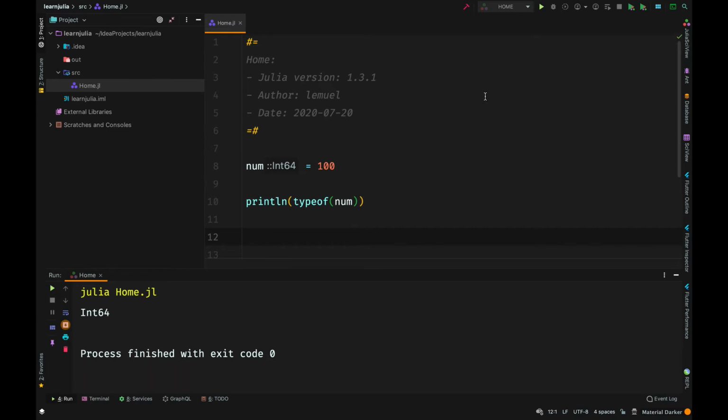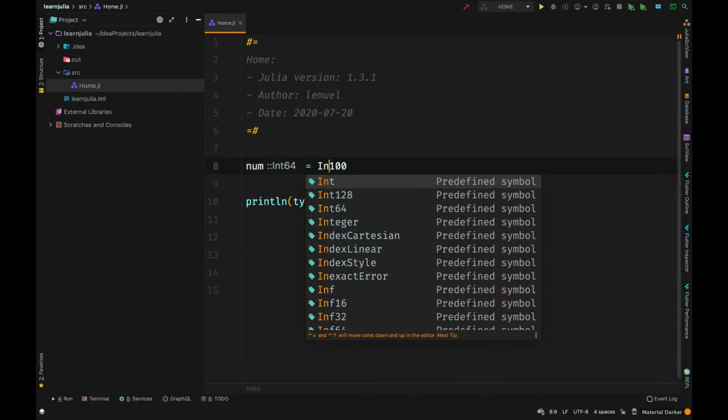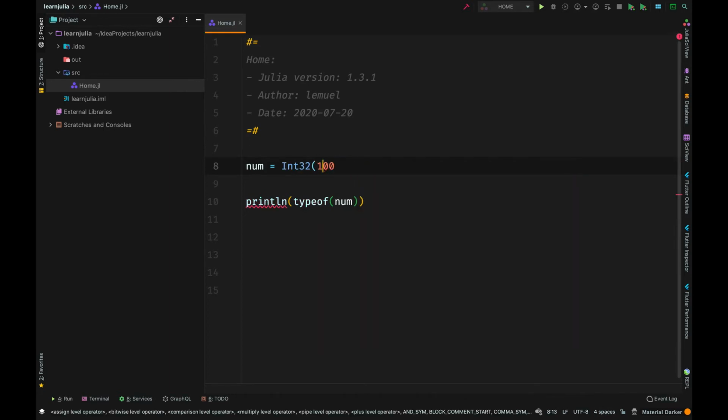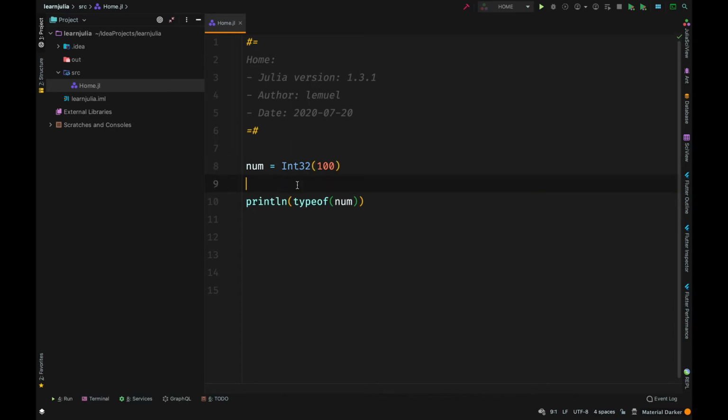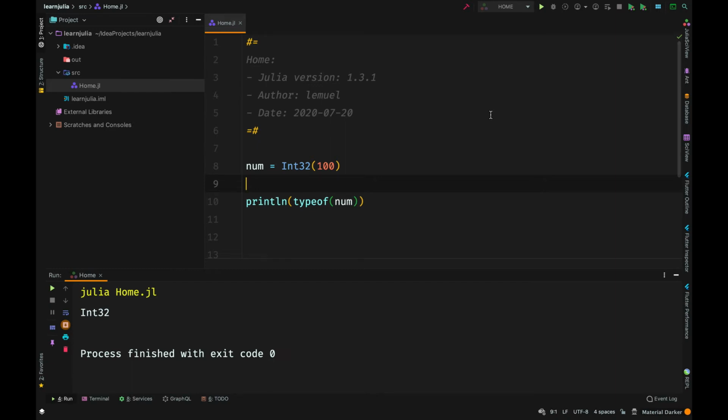Now, let's say I actually want to create an Int of type Int32. I will pass the number into brackets and call Int32. This will manually create a variable of type Int32. That is why when we call typeof, we see Int32 printed out.